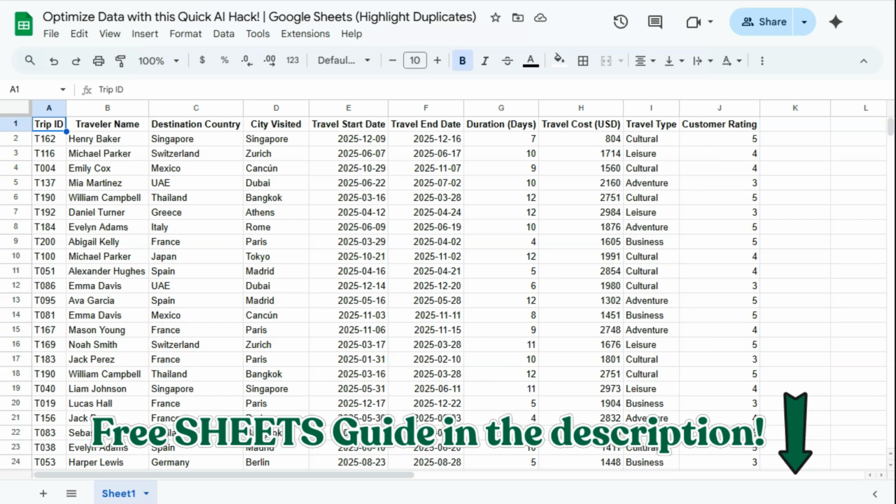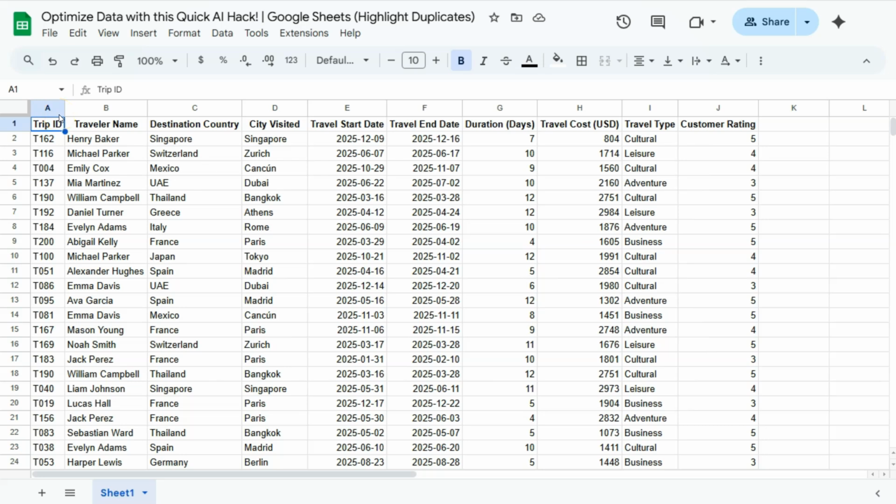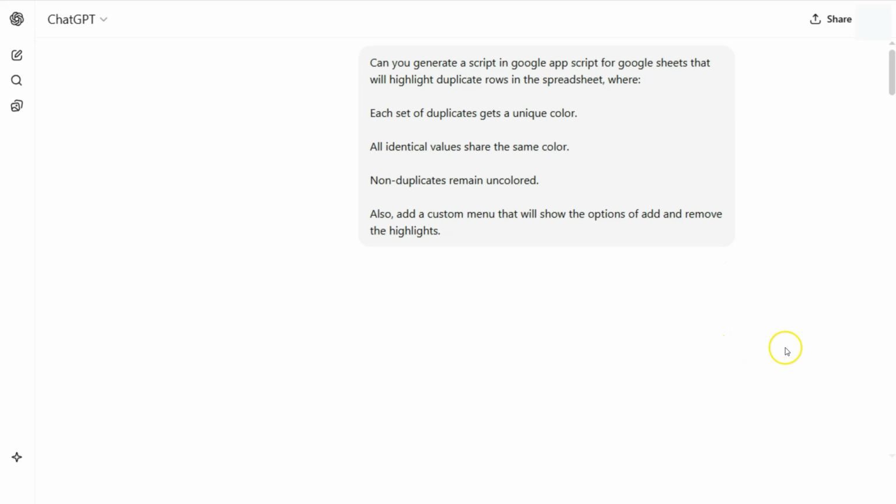And going back to this video, we're using AI to help us create a function within Google Sheets that will highlight our duplicates. So the way this works is that we go to ChatGPT right here and create a prompt. Now the prompt will be to ask this AI tool to create a script that we're going to put in App Script in Google Sheets that will create that function.